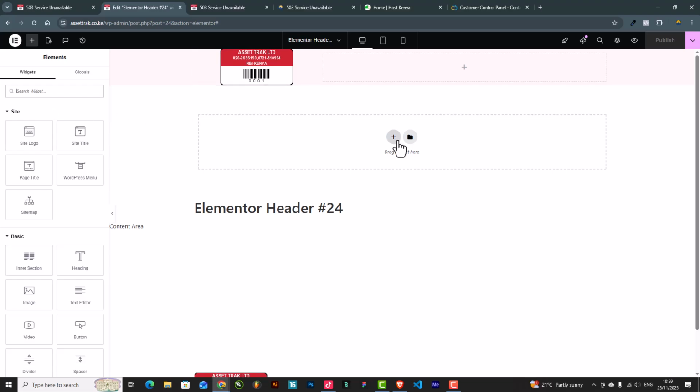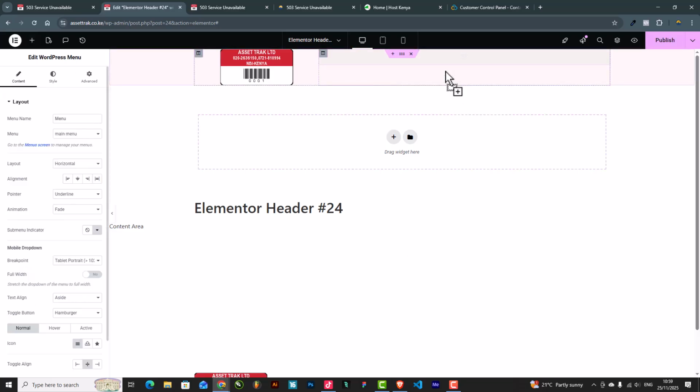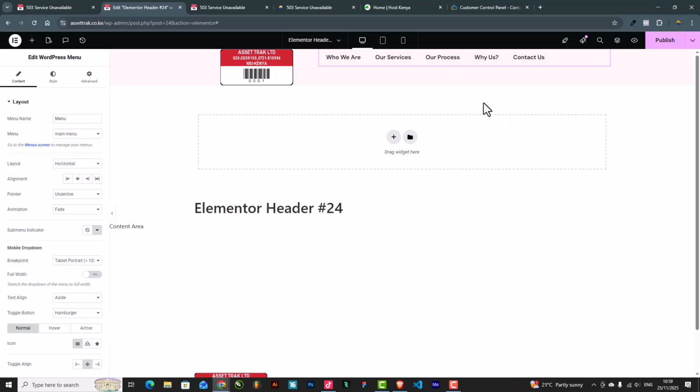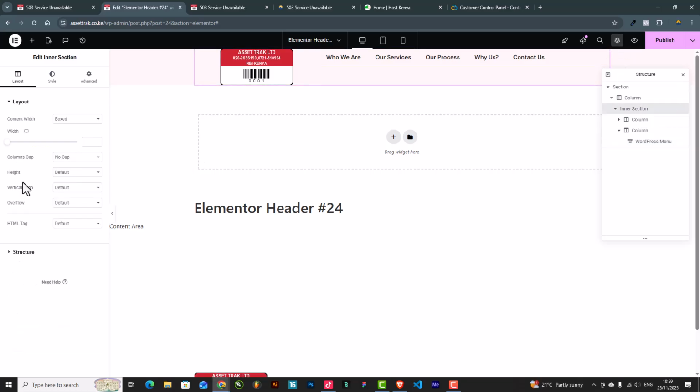So once we have our menu done, the next thing is pulling this WordPress menu over to this section. I'll just click, drag it and drop it right there, and it should automatically pull the menu that we have just created. As you can see, there it is, but it is pinned at the top, or it's using the default alignment. So let's go to a structure again, go to inner section, and where it says vertical align, let's make it middle. There it goes, like that.